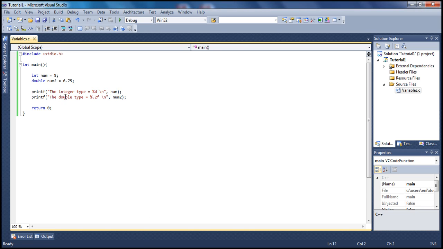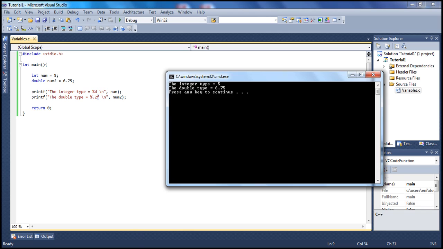Same thing applies for this. F means float, which is a double type, which is also the same thing as double. It's only a little bit less accurate than double, but it's pretty much the same. And here it does the same thing. It looks at the percent sign. The .2 here means go two spots after the dot. So we see 6 dot and then we go 7 5.